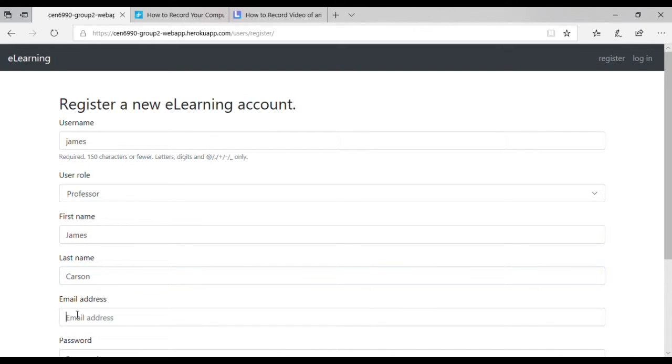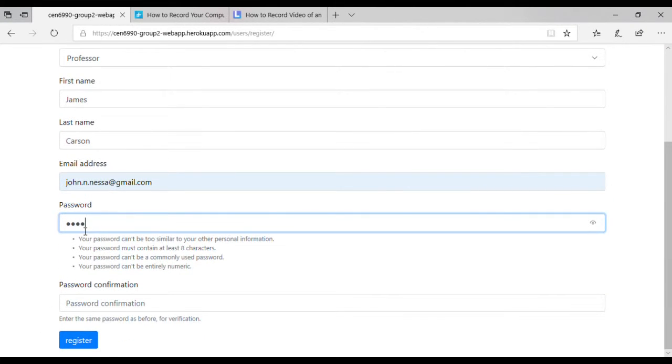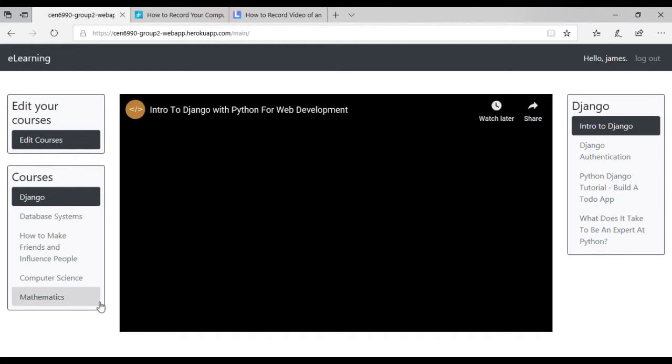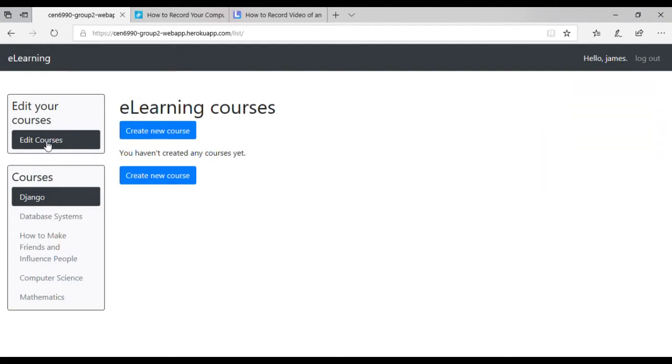The last name. An email, we'll just choose the same one. Password. And hit register. Okay, now we're looking at a professor account. You can see it says hello James here. You can see now we have everything that the student can see, but there's an edit your courses menu over here on the left. So we're going to choose that. Because as a professor, you can watch all the courses that a student can see and see all the videos that a student can see. So we're going to go ahead and click edit courses.